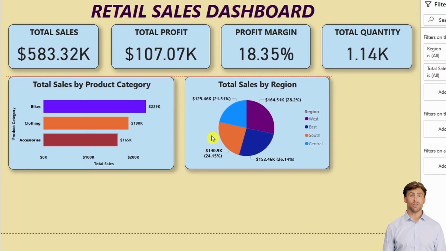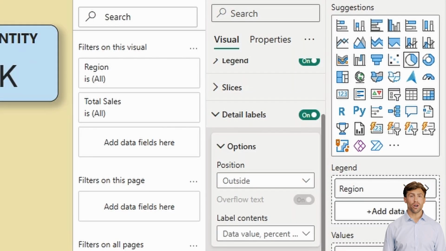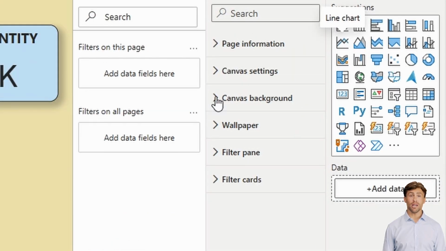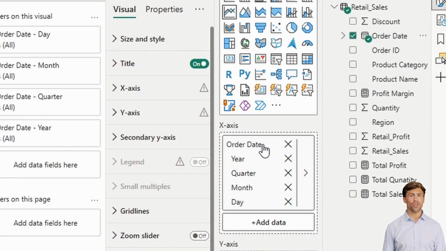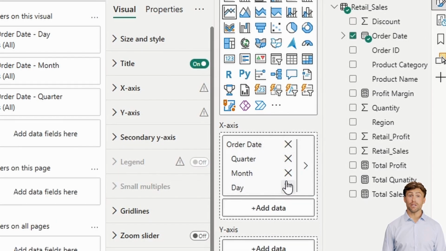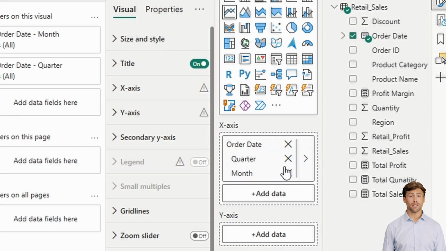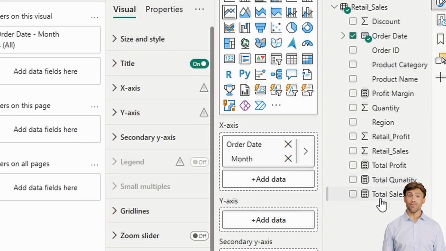So now I'm going to choose a line chart where I would like to show the monthly-wise trends. So that's where I choose order date. Whenever we are going to show the business trends, then we have to go with the line charts. So now I'll go here with year, quarter, and day. I'll remove them because I would like to show monthly-wise sales. So we have got this information.